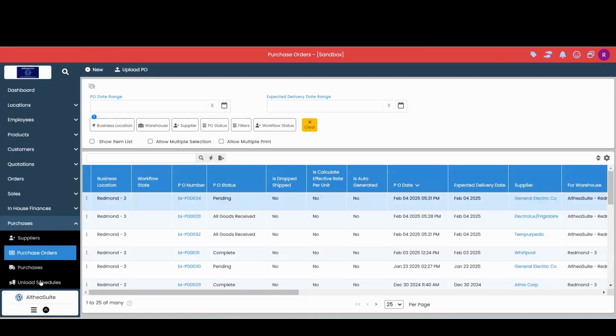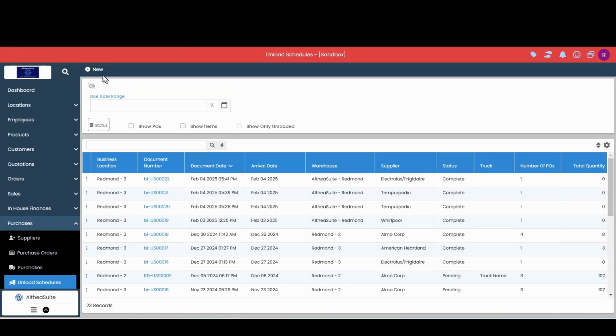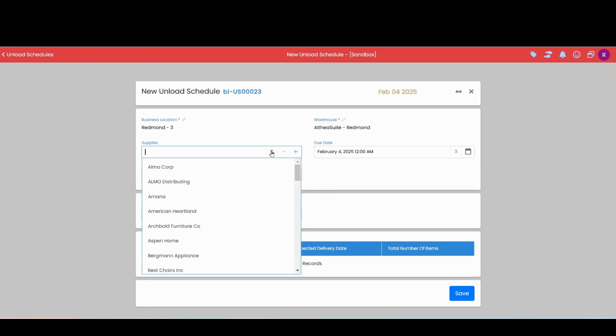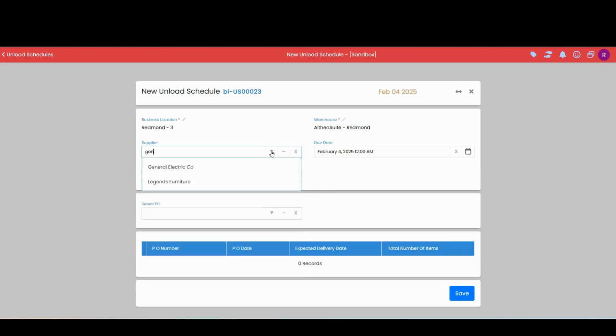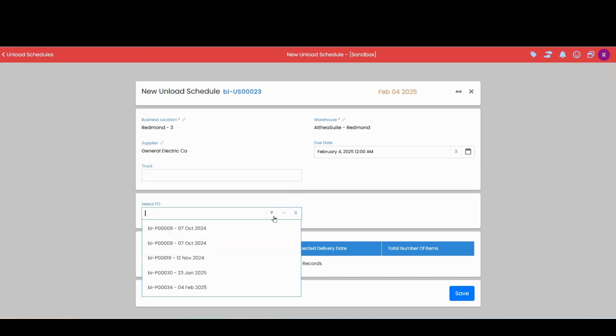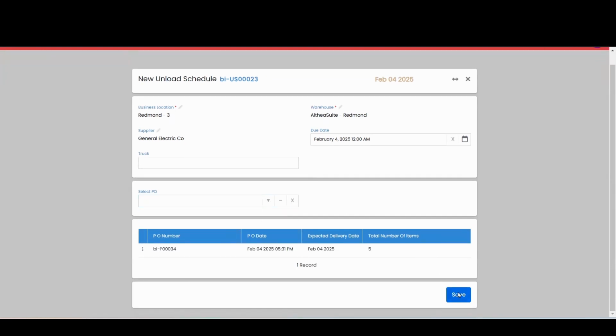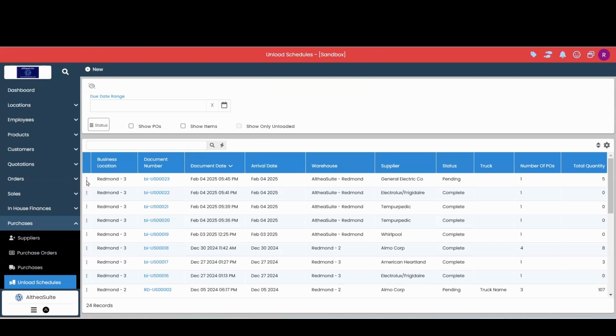Once I go and create a new unload schedule. So choosing the warehouse, go to Redmond AltheaSuite. The supplier was General Electric. And then our PO was PO number 34. Also see this by the date right there for today. Now I'm going to save this PO, and then I'm going to get started by unloading it.